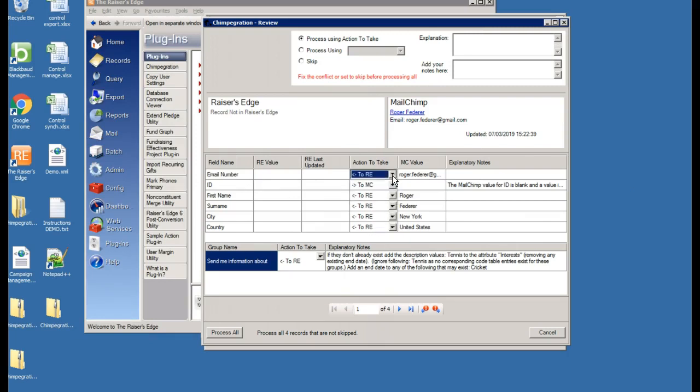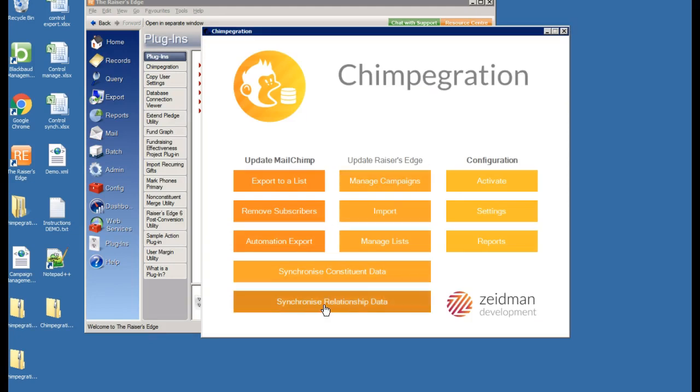And I can very easily change the direction of data flow, and I can check the record as well by clicking on the MailChimp link here. And if the Razor's Edge record is showing, I can click on the Razor's Edge link here to go to the Razor's Edge record. This process, as I said, is exactly the same for relationship data.